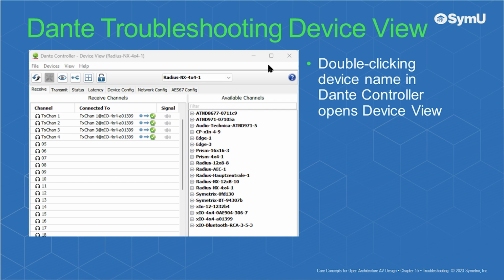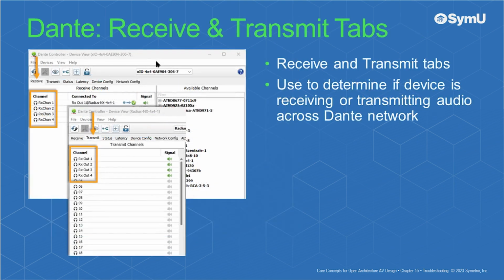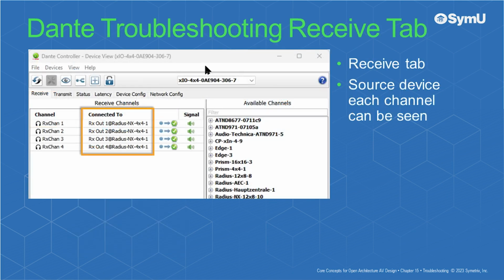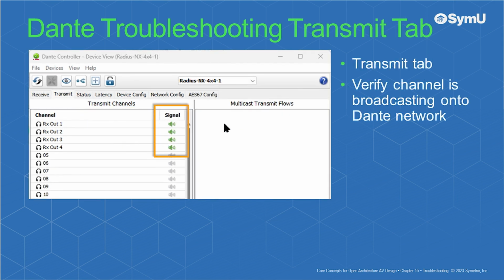Double-clicking the name of a device in Dante Controller will open its device view. The Receive and Transmit tabs may be used to determine if a device is receiving or transmitting audio across the Dante network. From the Receive tab, the source device for each channel can be seen. From the Transmit tab, verify that channel is broadcasting onto the Dante network.